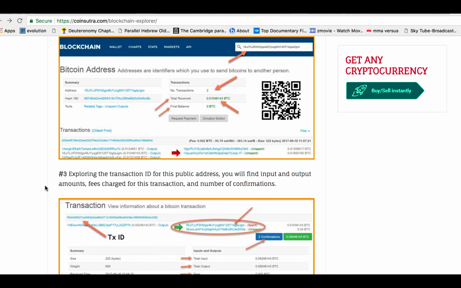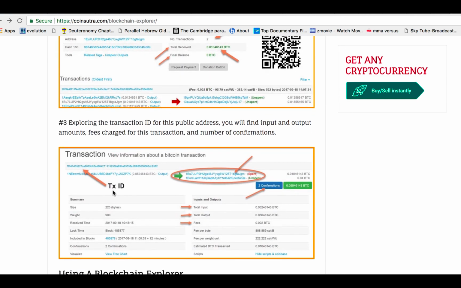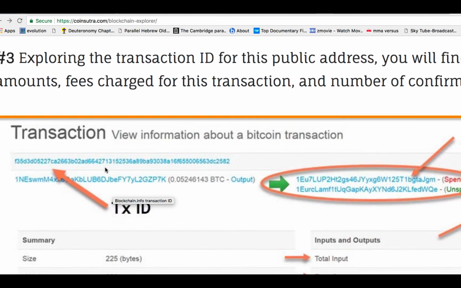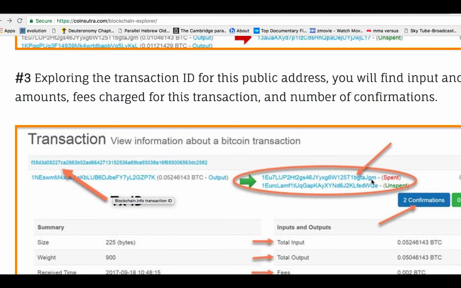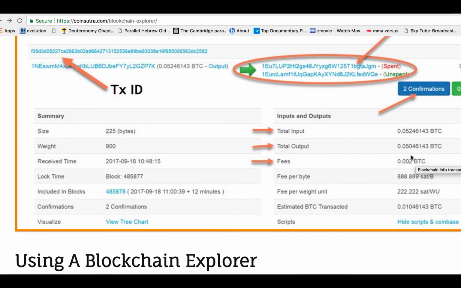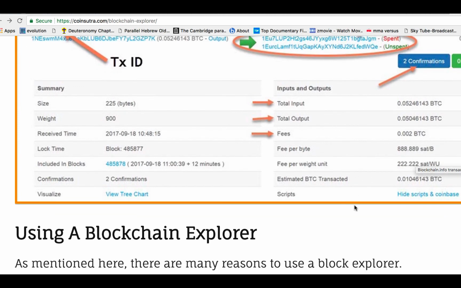See that? Exploring the transaction ID for this public address, you will find input and output amounts, fees charged for this transaction, and number of confirmations. Transaction ID, spent, unspent, confirmations, fees, whatever. Hold on, there it is. Fees right there. Wow. Dope. See that? That's cool.